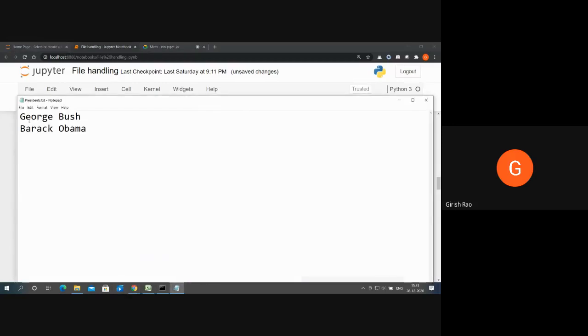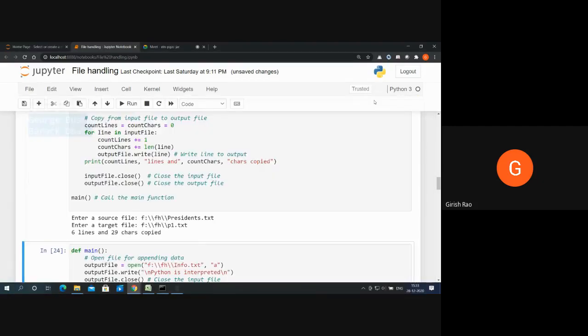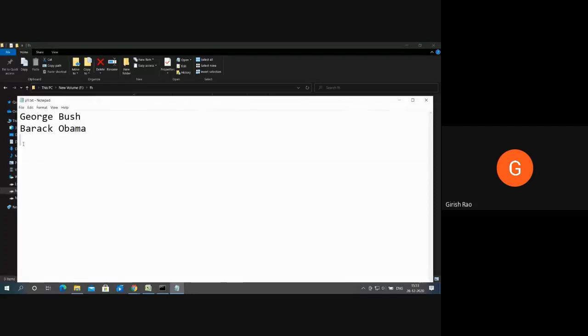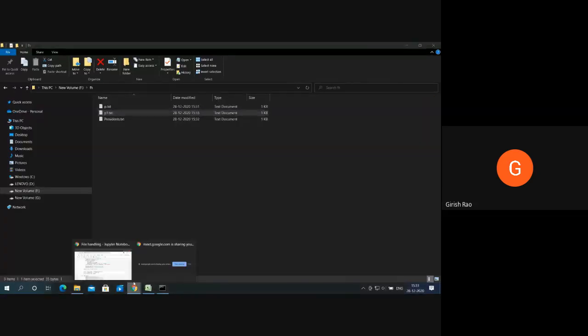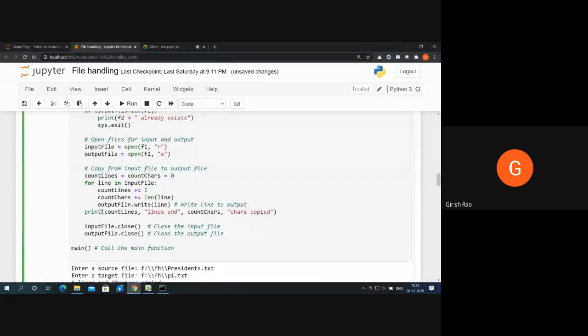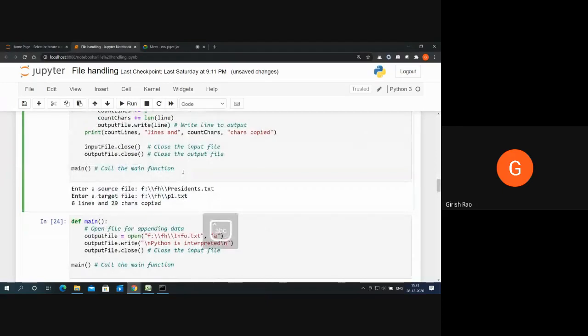Okay. So what it has done, it has taken the blank lines also along with it, and it has written that particular content. So if I go over here and check it, p1.txt will also have these blank lines. So I want you to try out all this task which I have mentioned.